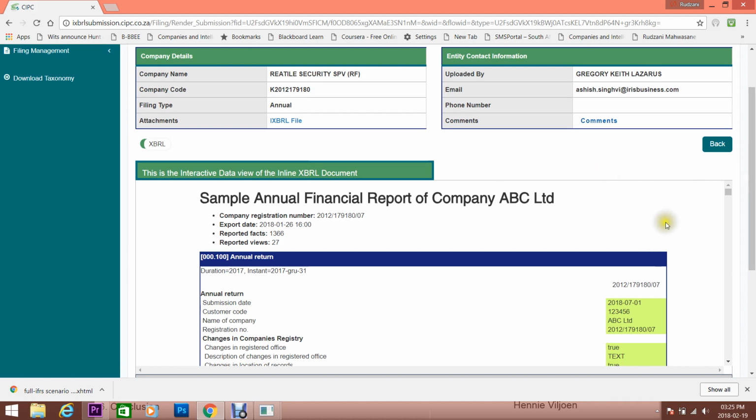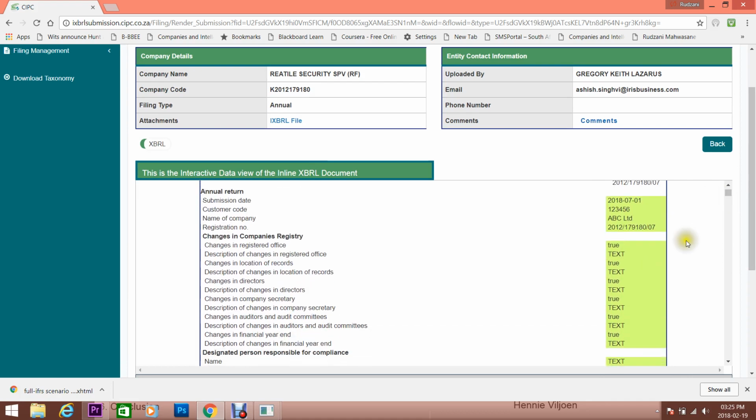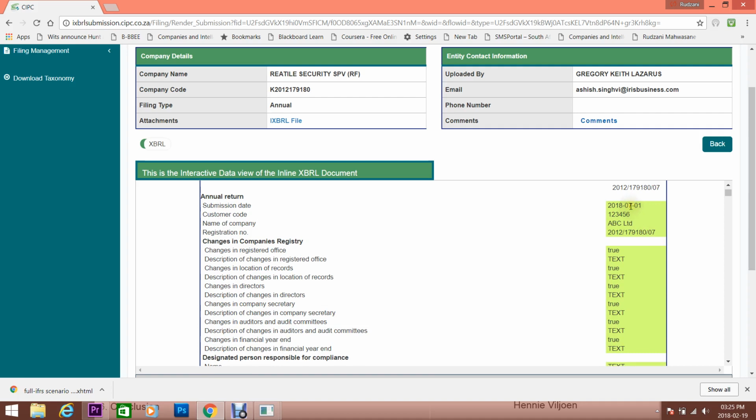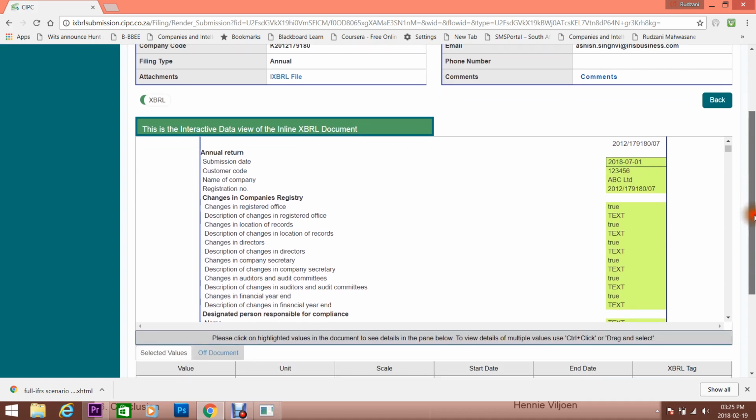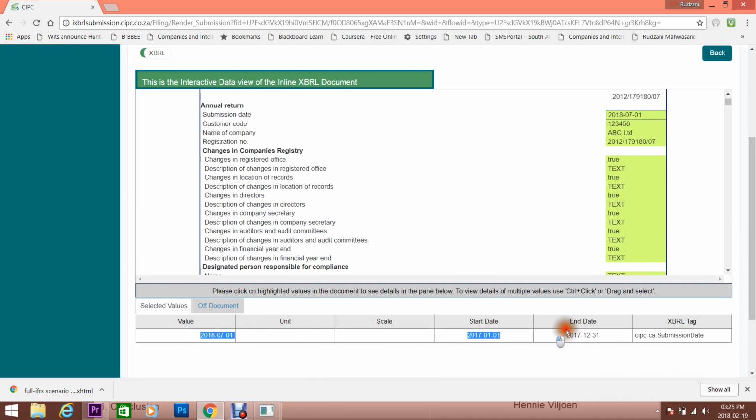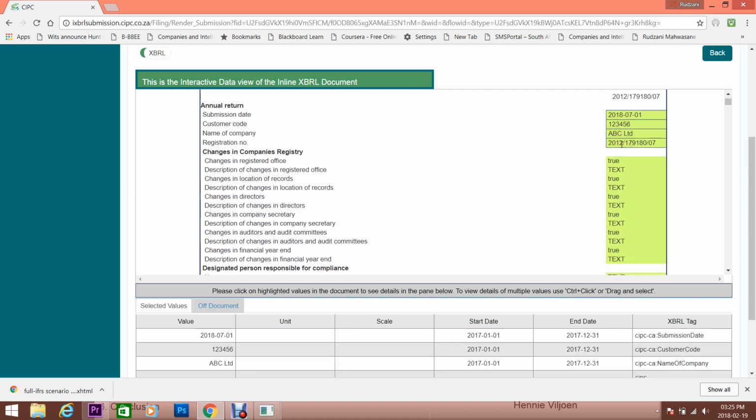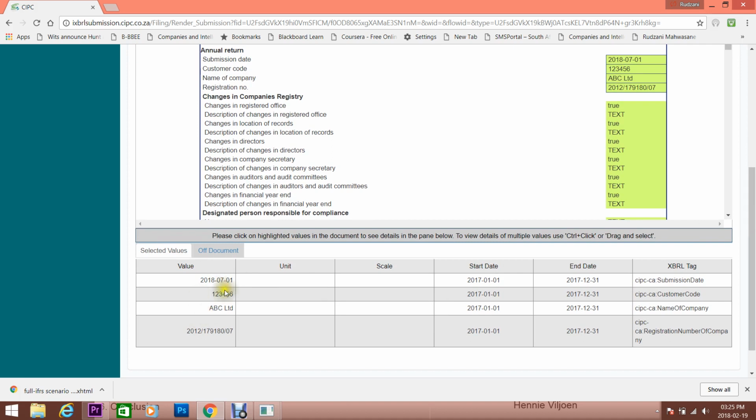The document is loaded in the previewer, and the tagged data is highlighted. As you can see here, you can click on the tagged data, and at the bottom you can see what it's been tagged to. So basically you can use this page to understand what particular data is tagged to the XBRL tag and what other attributes it has. You can also select multiple data to see the mapping for the data in the XBRL format.